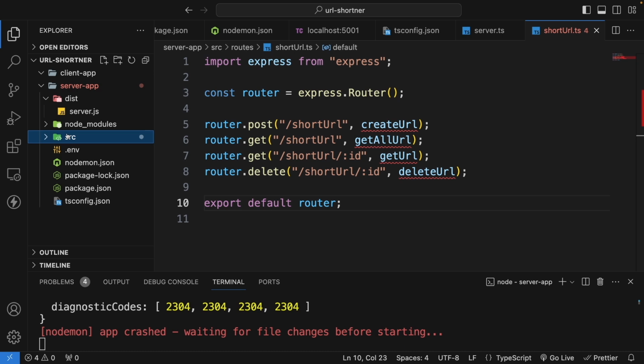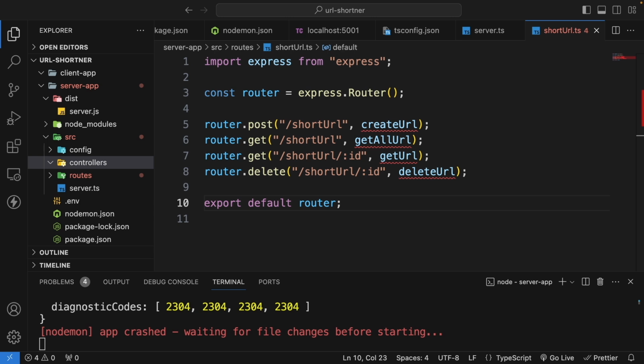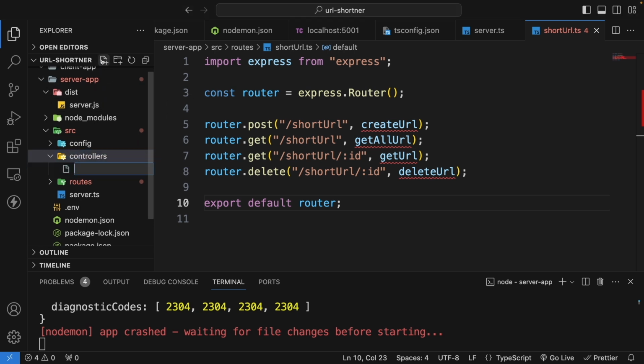Now let's create the controller where we are going to put all the logic of our APIs. So I'm going to create a new folder called controller, and inside the controllers folder, let's create our first controller, which is shortURL.ts. So I'm going to give the same name. So I have the shortURL.ts.